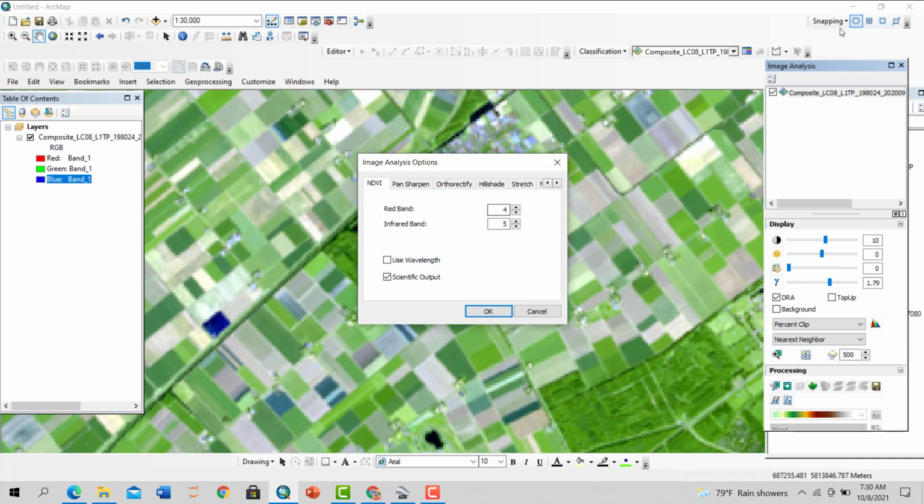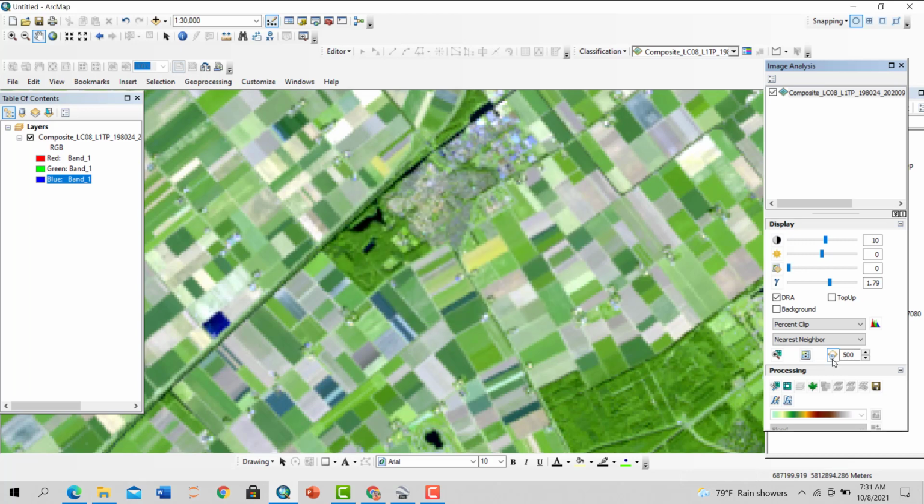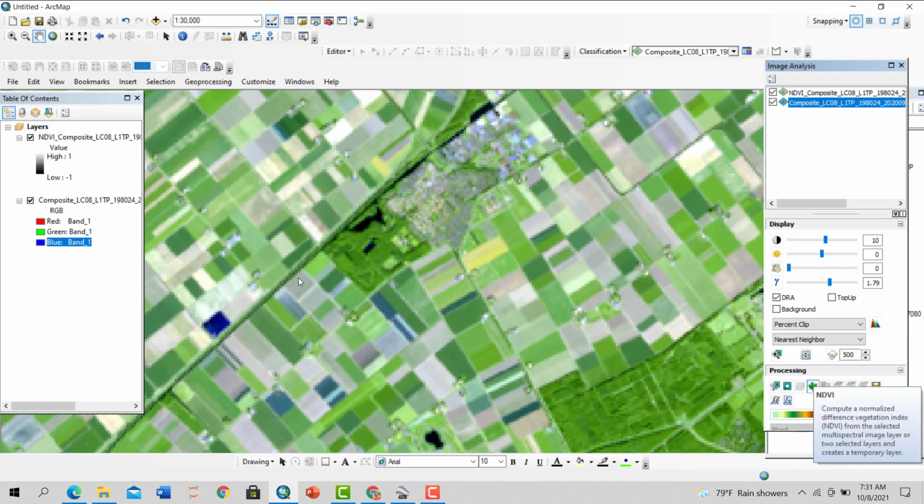You need to click on this tab, and you can see red band is 4 and infrared band is 5 for a Landsat 8 image. If it was Landsat 7, then it would be 3 and 4. If you are interested in calculating the built-up area index, then you need to change 4 to 5 and 5 to 6. Then it would be a built-up area index. Now we are going to select this image and click on this.